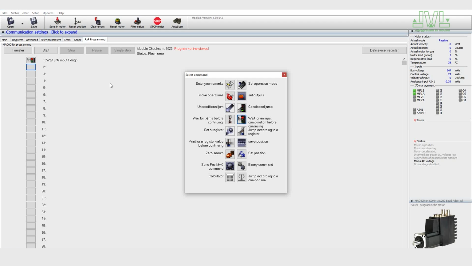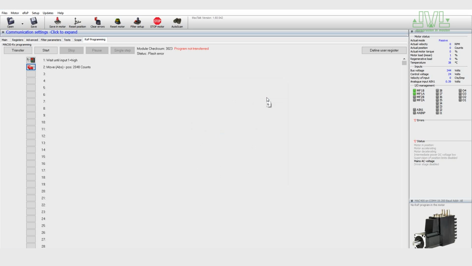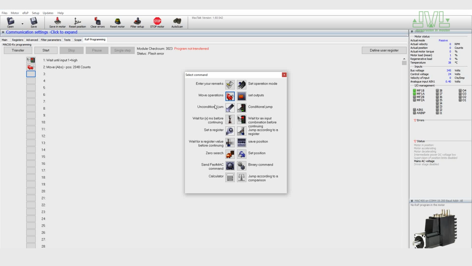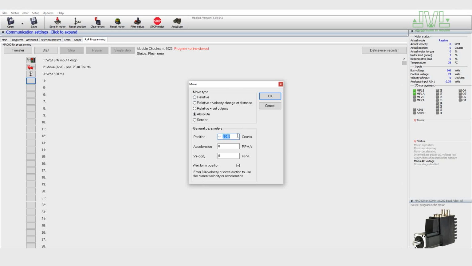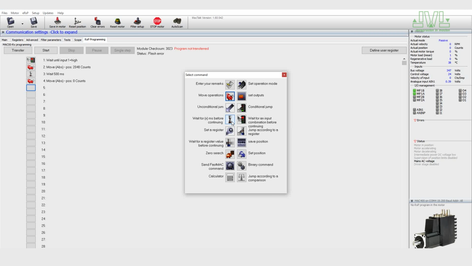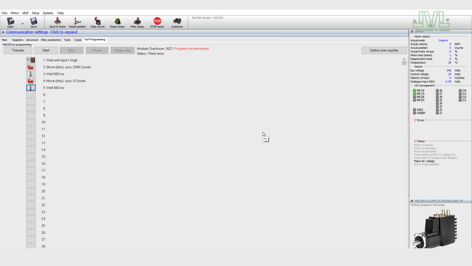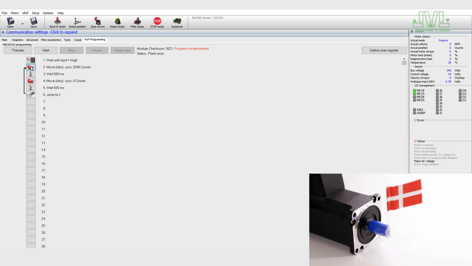I'll then make a move by choosing the red sports car and entering a position. I'm going to move it 90 degrees, which is 1/4 of the 8,192, making it 2,048. And then I'm going to put in an hourglass, so we'll wait 500 milliseconds. I'll then make a move back to the first position by entering a 0. I'll then put in a new wait, again 500 milliseconds, and then I'll end the program by making an unconditional jump to the beginning of the movement.